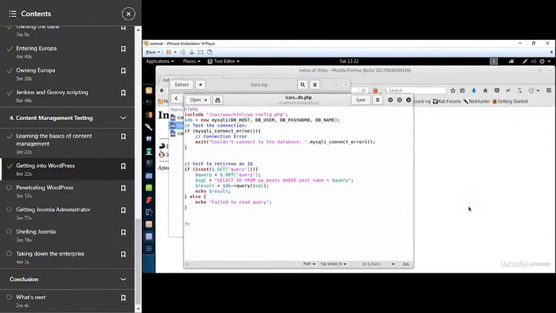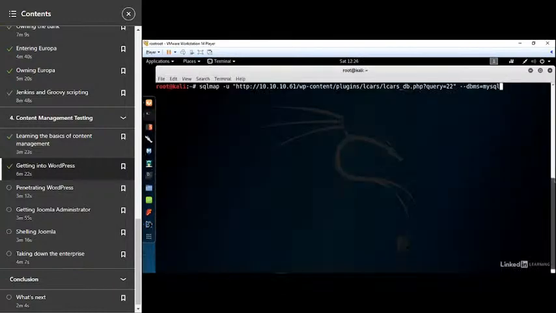We can see this takes a parameter called query. WordPress holds its plugins in a folder called WP Content Plugins, and we know it uses MySQL as its backend database. Let's use sqlmap to test lcarsdb with a random value for query.